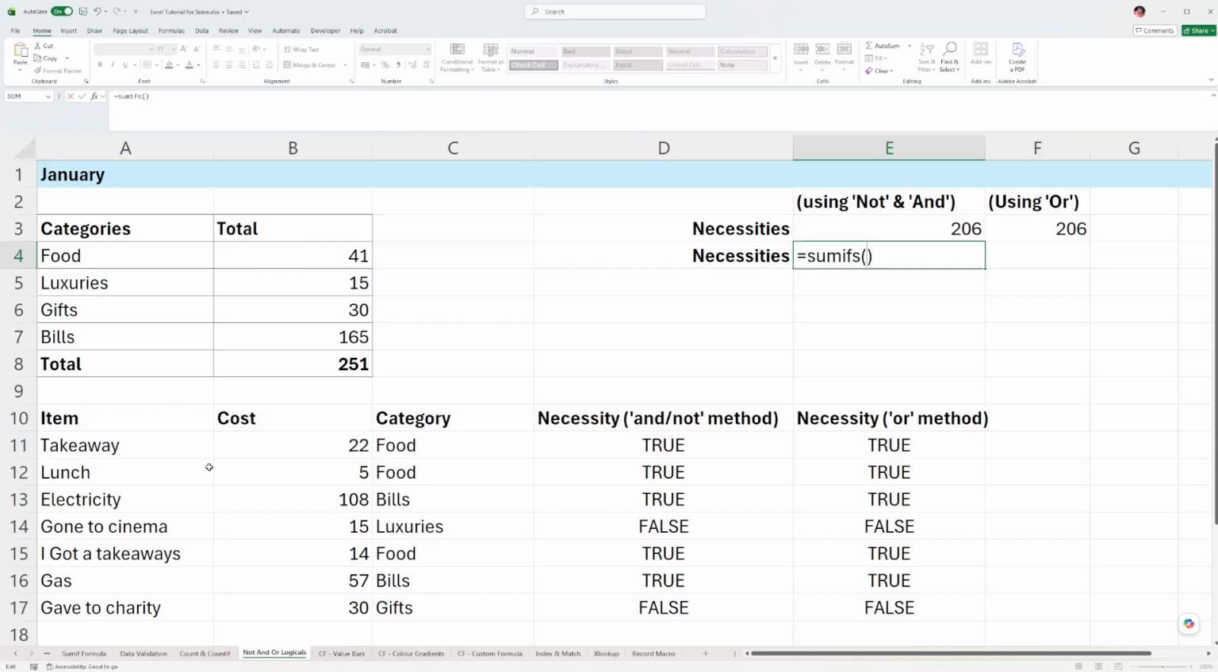So it wants to know, first of all, what list am I adding together from? And it's going to be this list, the list of costs in column B, and fix that in place. Now, it knows it's going to have multiple criteria ranges. This is what's different to SUMIF, where it only accepts one criteria range and one criteria. This is going to accept multiple criteria ranges and multiple criteria. So what is the criteria range? Well, it's going to be just the category. So that's the criteria range when we're doing it this way.